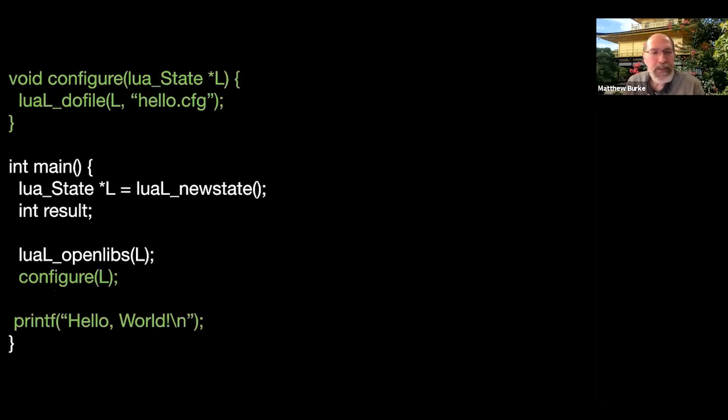So here what I'm going to do is 2 things. First of all, the bottom line, the printf, I've moved hello world back out of Lua land and back into C land where it was originally. So the C program is responsible for printing hello world. But the other thing that I've added here is I'm going to read in and parse a configuration file.